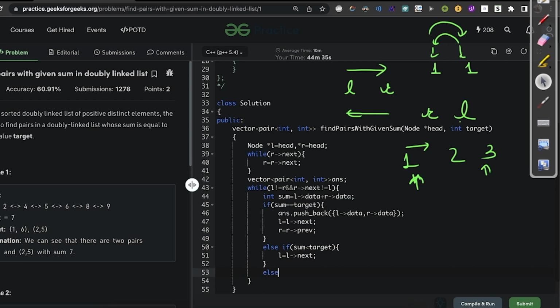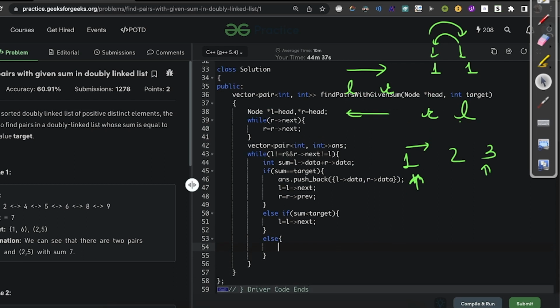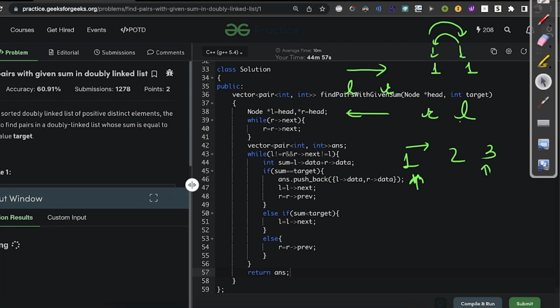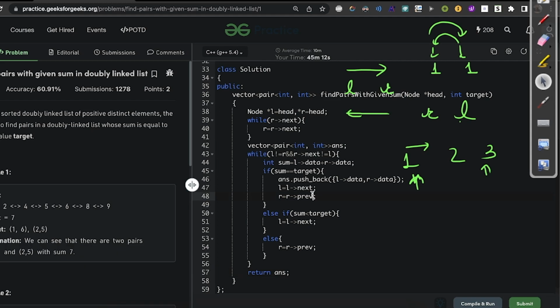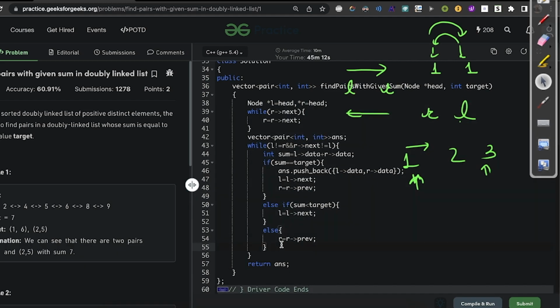Okay, and the else condition would be there when the sum is greater than the target. If the sum is greater than the target, then from 3 we should go to 2. That is, we should lower down the value. So we would say that R is equal to R dot previous itself. And then it's done. And after this point, we would return the answer. Let us just compile and run and see how many errors we are making. We are not making any errors as of now. We got accepted. And talking about the time complexity, the time complexity remains the same, that is big O of n.